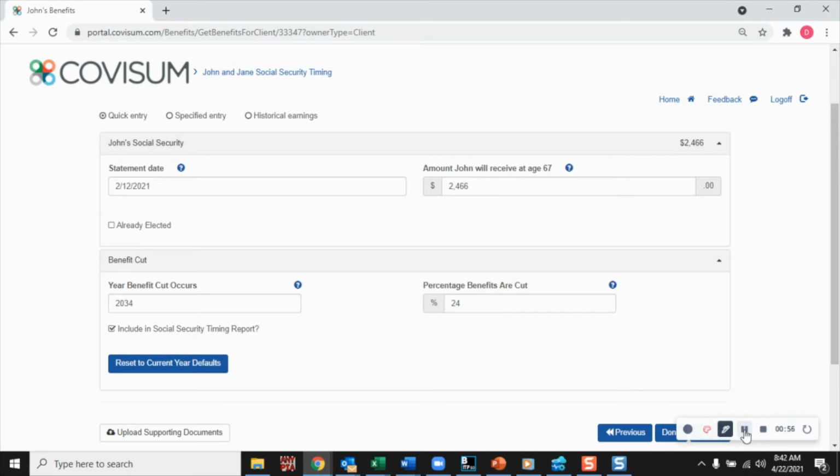When working with a married couple, you'll enter the data for each spouse. Social Security Timing also allows you to illustrate the impact of benefit cuts in the event that Social Security becomes insolvent. We allow you to enter in a benefit cut start year and the percentage of cuts. The default is based on the Social Security Administration's trustees report.